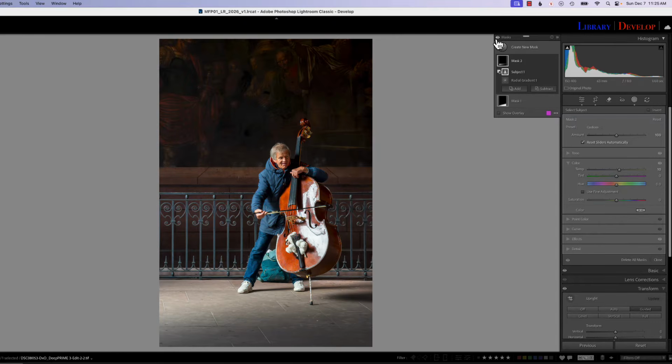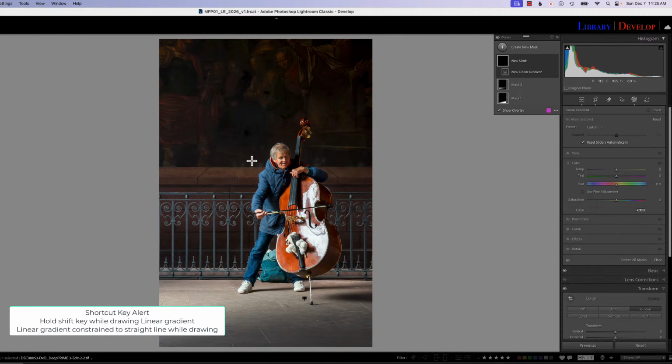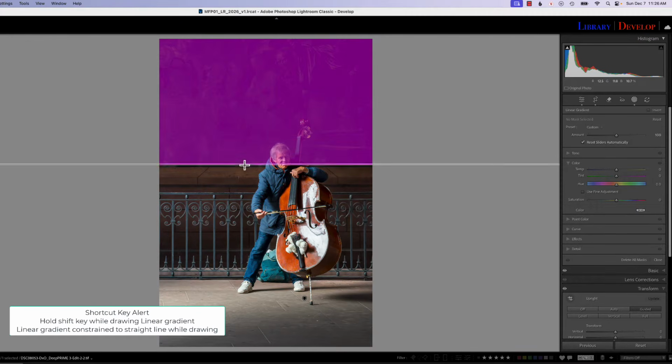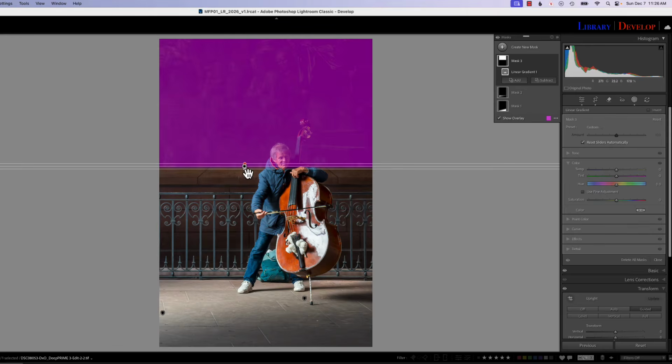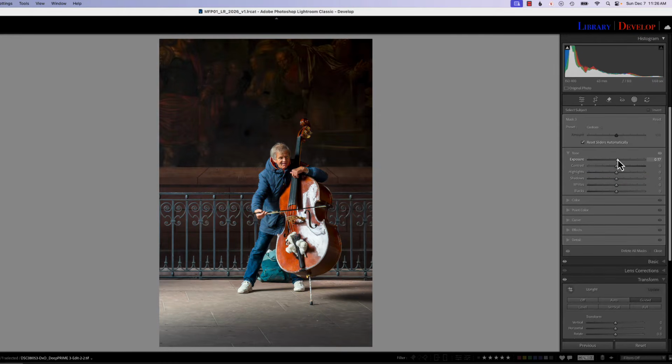The next thing I want to do is work up on the mural behind this musician. So we're going to grab a linear gradient, and I'm going to hold my shift key down so we get a straight line across, and I'm going to move it to right at the top of that brick wall, about like this. Next I want to go add my subtract and select subject because I don't want any of that being involved in the mask on the wall. So now let's just brighten our mural up in the background.